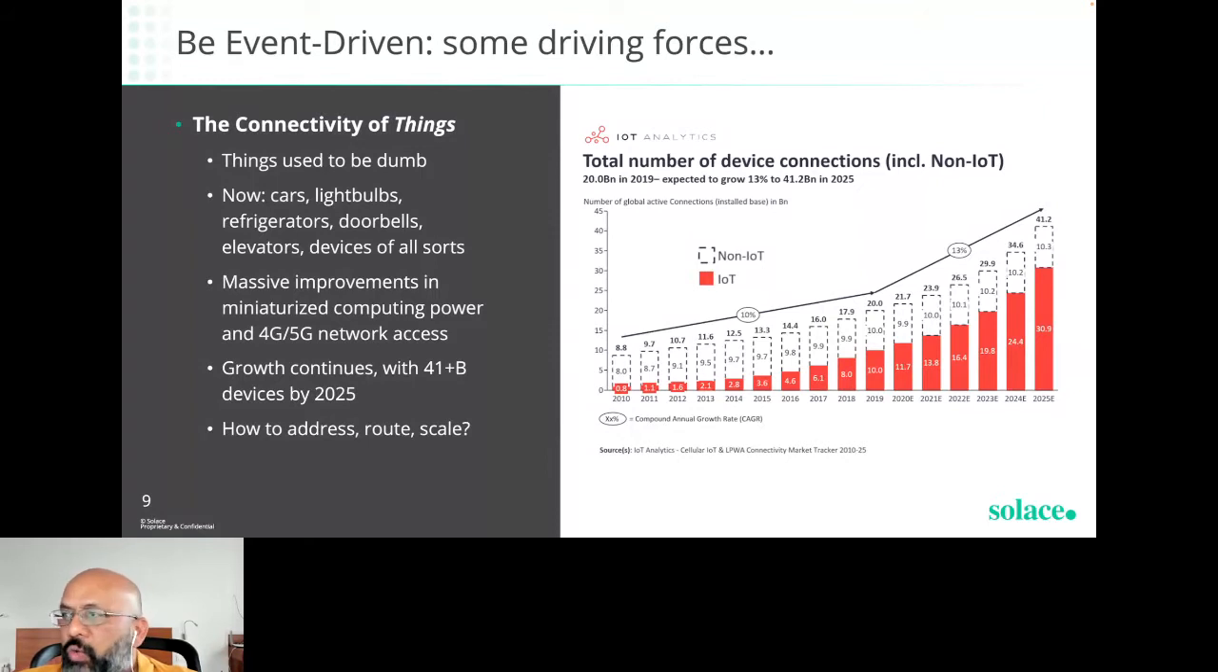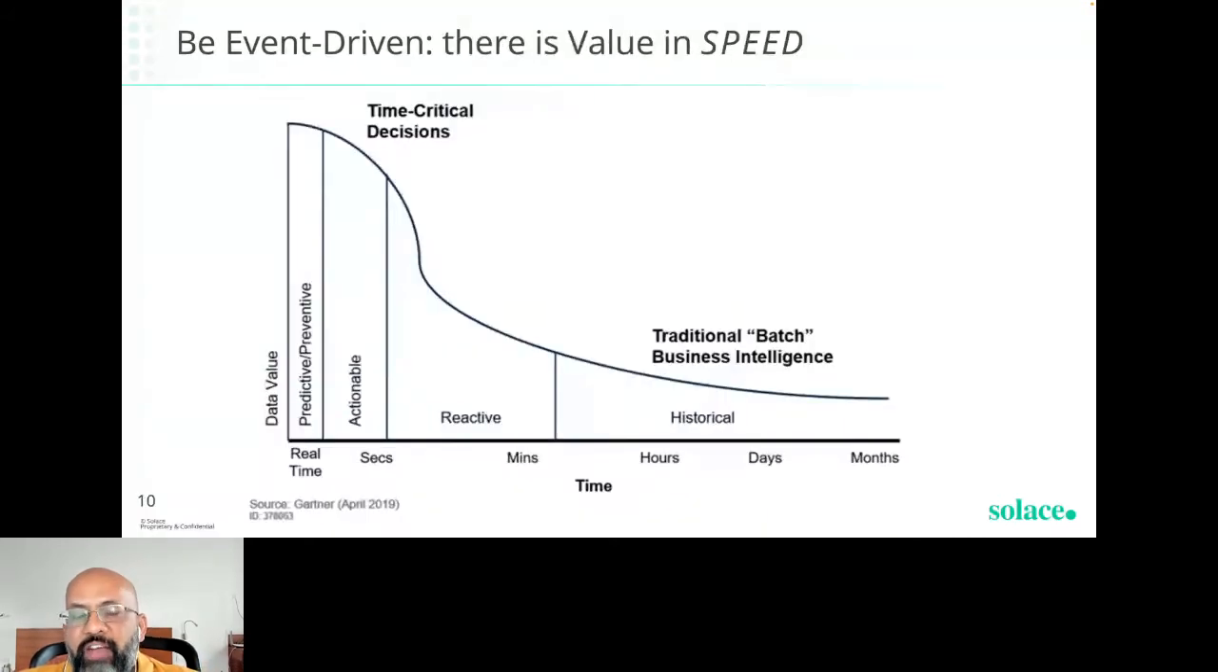We are going to have 41.2 billion devices by 2025. Imagine what kind of architecture is going to fit into that. Last but not least, this is a graph from a Gartner study, a pretty dated one from 2019, but it is so good, so valid. When something gets generated, let's call it data, the moment it gets generated, it starts losing value.